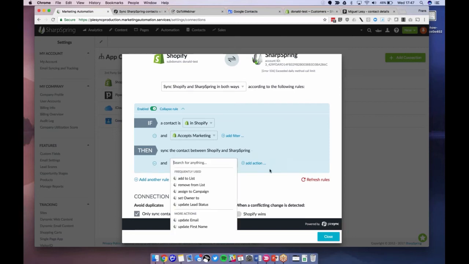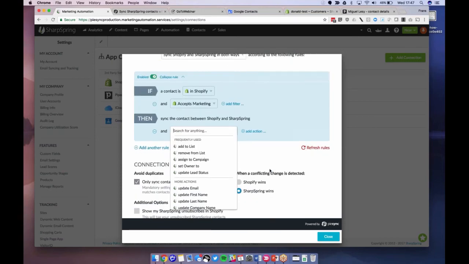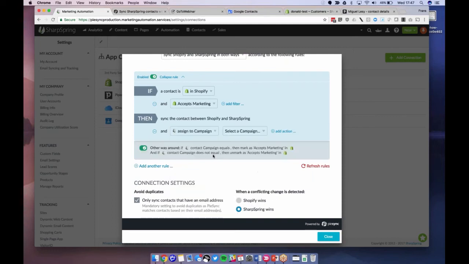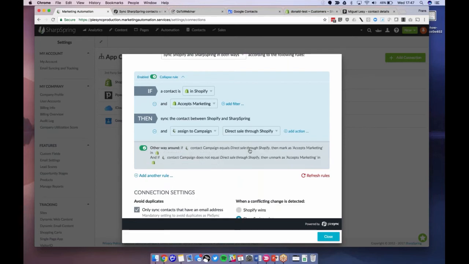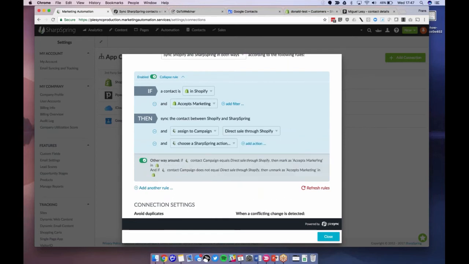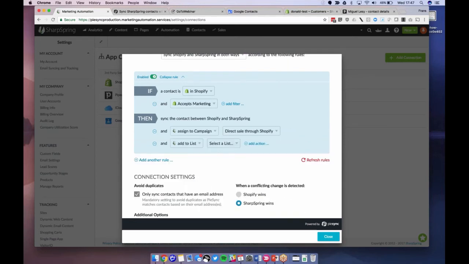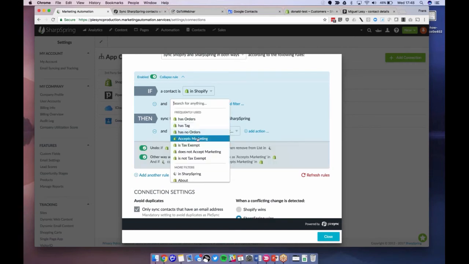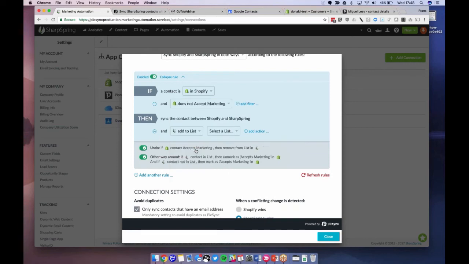But what can we do as they are being moved into SharpSpring? Well, for one, we can assign them to a campaign. In this case, it could be a direct sale through Shopify. We could also attach them to a list. If they opt out, if we know from their Shopify behavior that they don't accept marketing, you could add them, for instance, to a do not send list, if you were to create such a list.